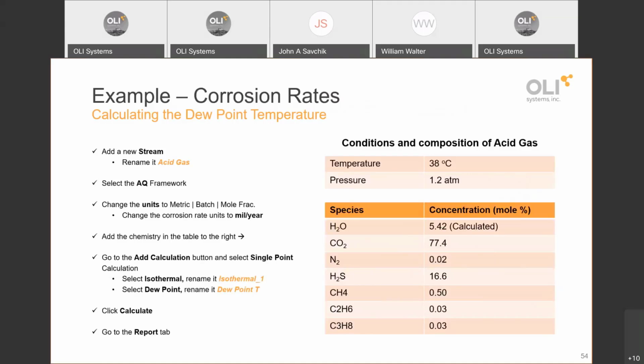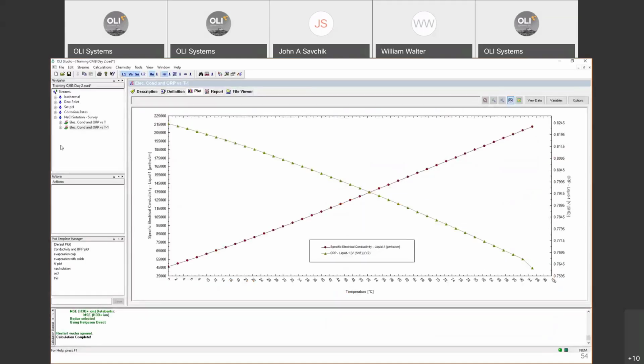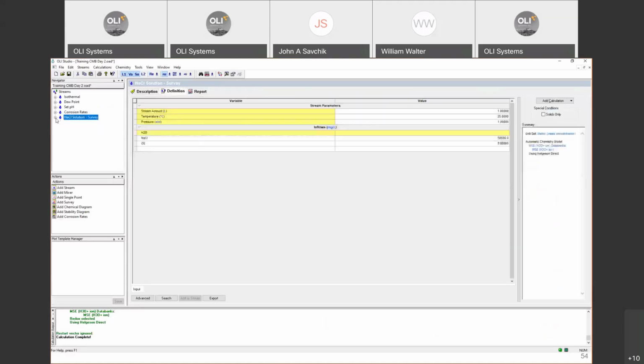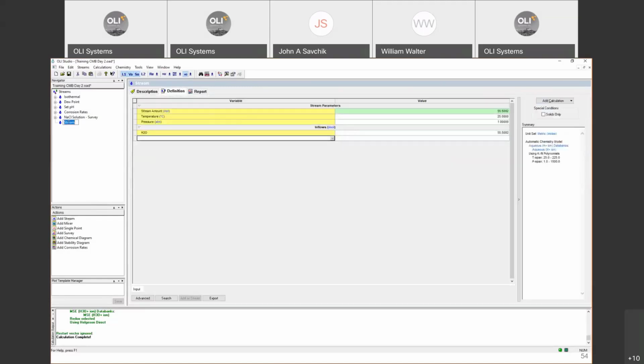So let's go back to the software. I'm going to minimize this, and I am going to add a new stream. Okay, so let's go to the actions pane, double click on add stream, and let's double click on the stream to change the name. So change the name to acid gas. For this example, we are going to leave the AQ framework, okay? And we are going to change the units. We're going to do several changes to the units. So first, go to this units manager, okay?